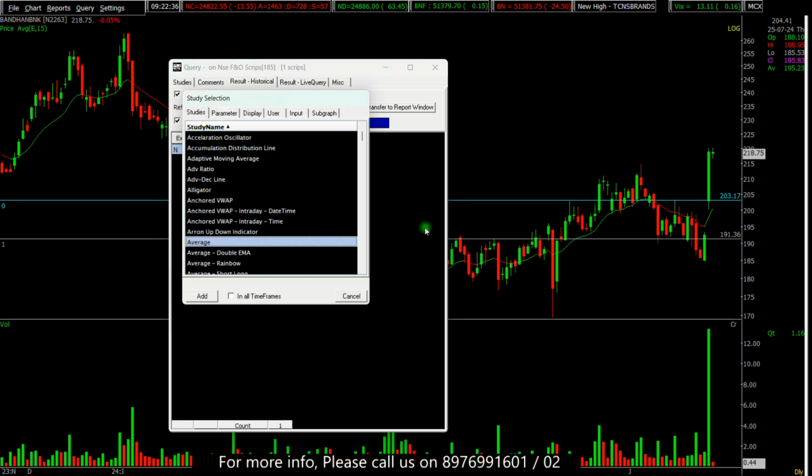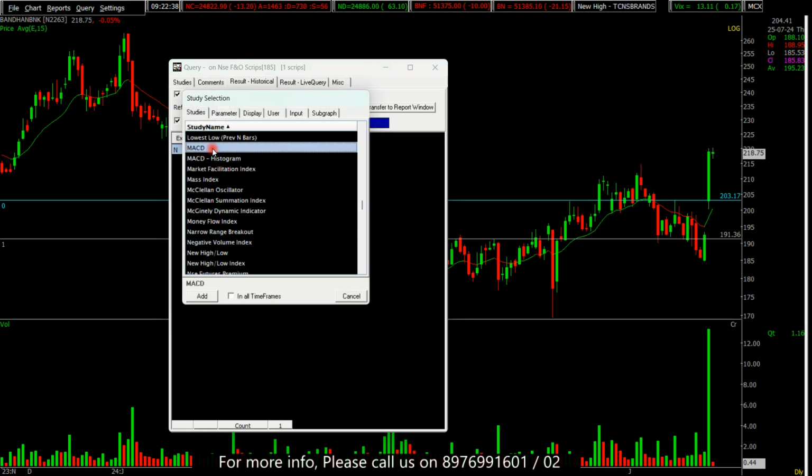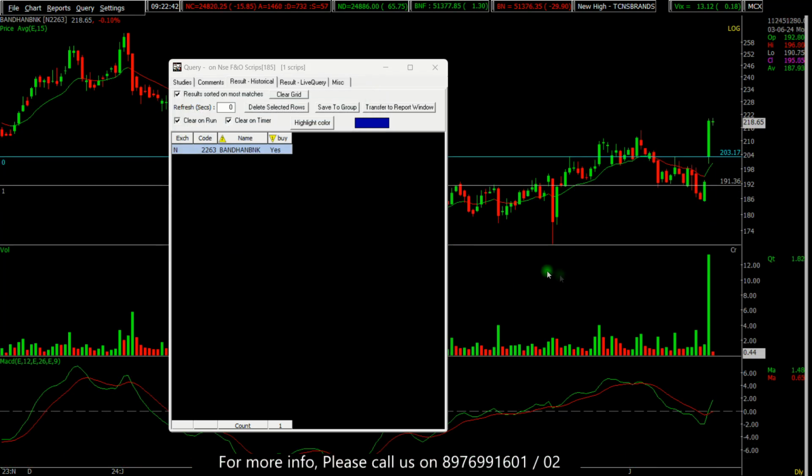I will also add the MACD to my chart to get a clear idea of the study that I have added. So here we selected Bandhan Bank. We have set our condition as cutting the average upward. So on this bar, it has definitely cut the average upward. And if you take a look at the MACD in the bottom here, we can see that it has cut the average upward here in the MACD as well. So you can see that we created a relationship where two conditions are being fulfilled. In this way, we have found a stock which fulfills both of our conditions.